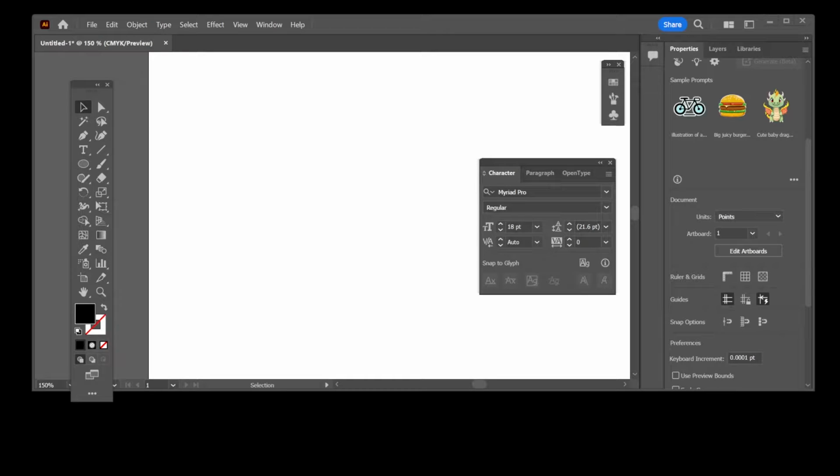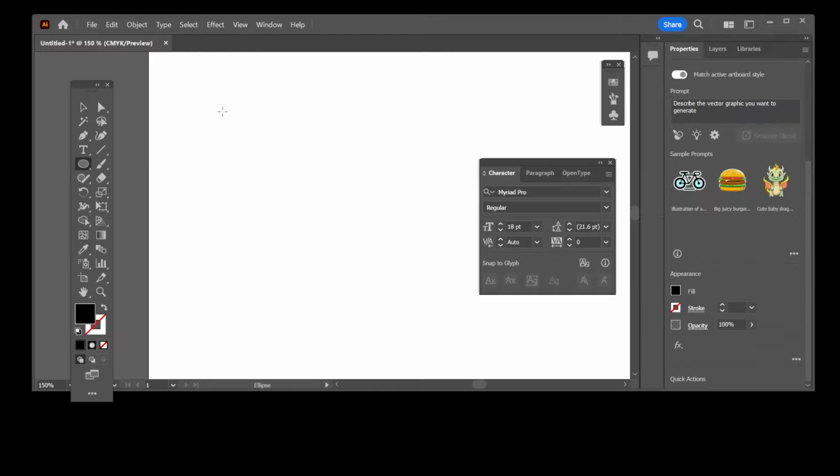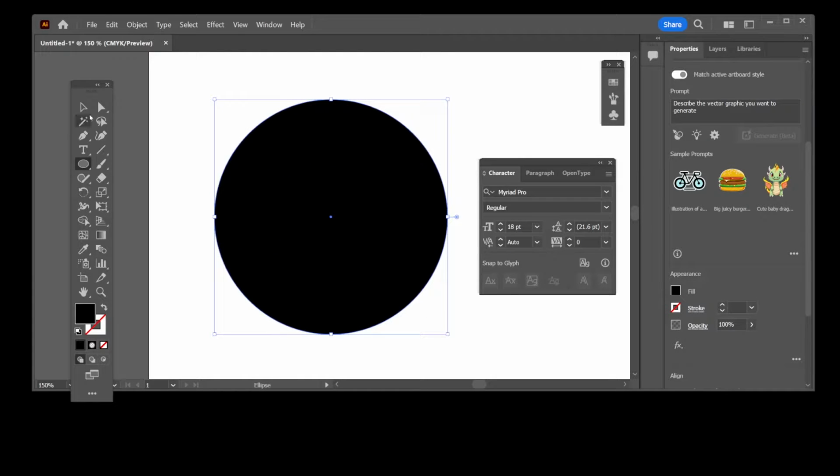Hello, welcome to this tutorial on how to type text inside a circle in Illustrator. I'll guide you through two straightforward methods. The first one is simple.